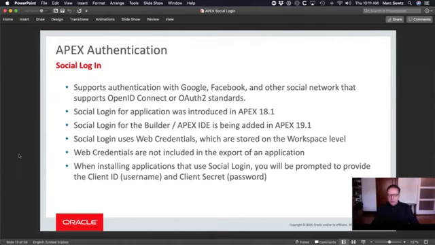Now, when you use social login, you need to provide web credentials like the client secret and ID that your provider gives you. That information is not stored in your application. It's stored at the workspace level. So when you use social login in your application and you export your application, that information is not carried along, which makes sense, right? You don't want this secret information to be part of your plain text application export.